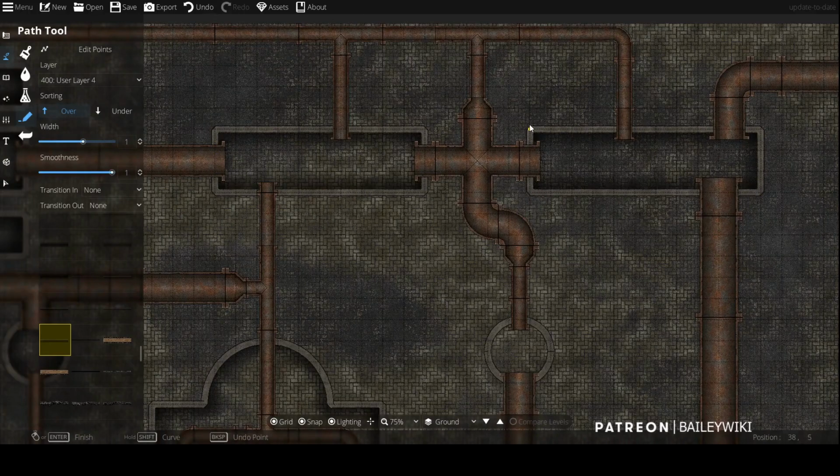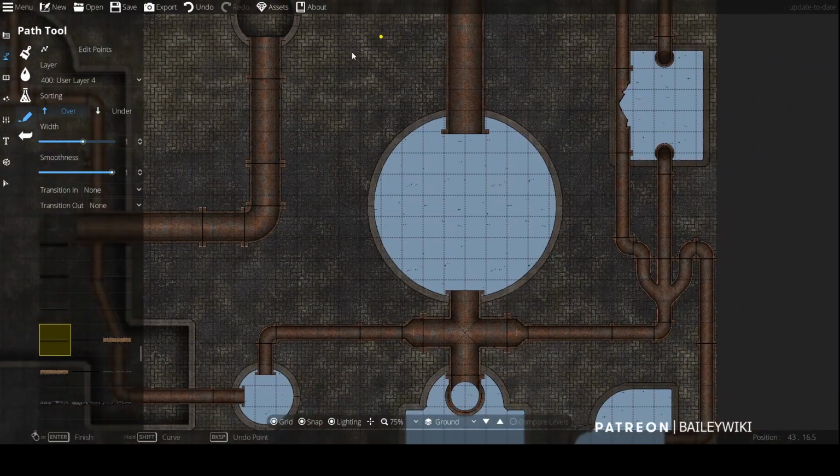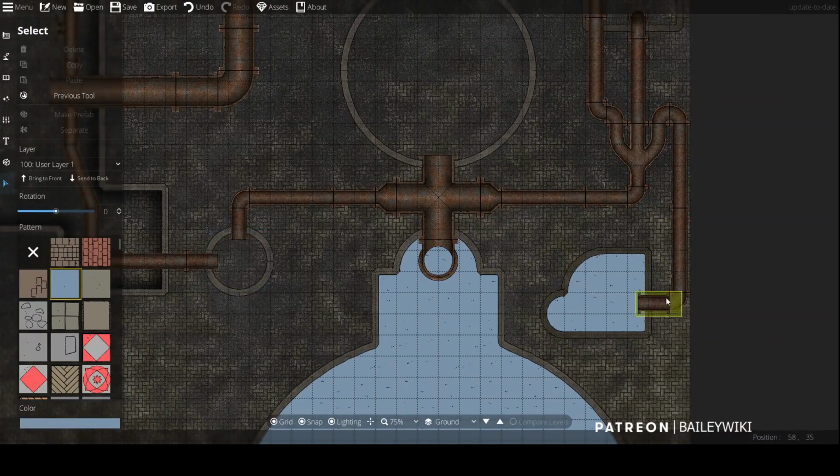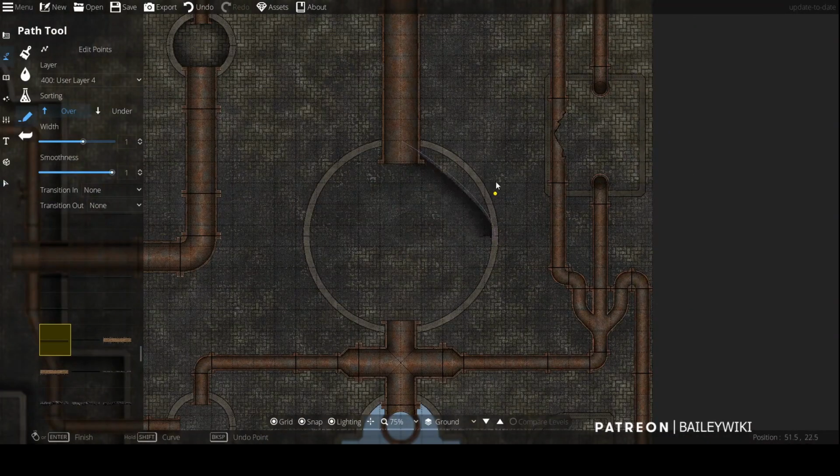And I just love this part of the process, this part where this map just pops out and it starts to feel like a three-dimensional space that we're working in.